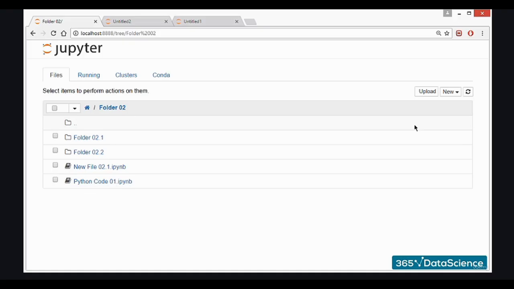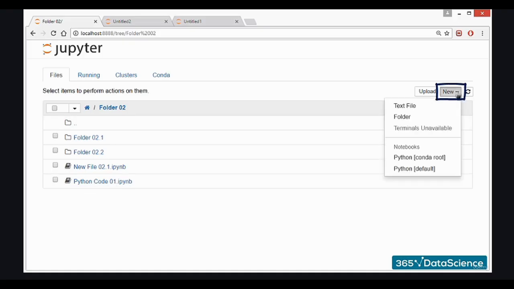Finally, you can expand the New button. From the list that falls, you will most likely need to create a new text file, a new folder, or a new notebook file. A notebook file can contain code in any of the languages in your Notebooks section.